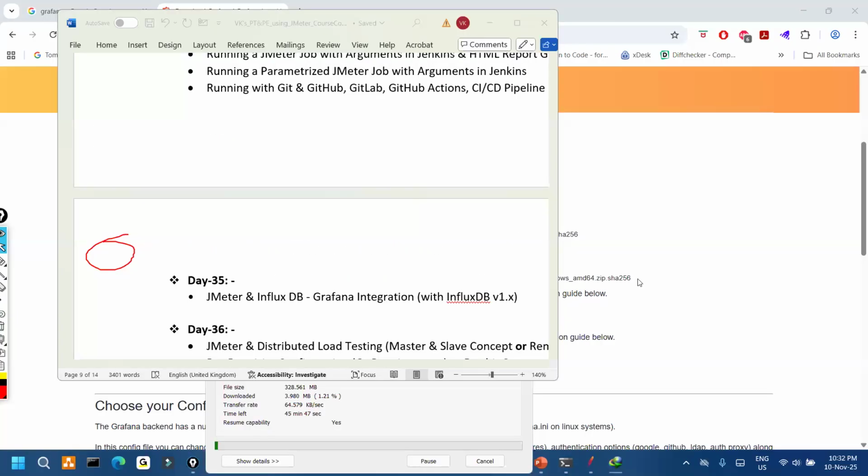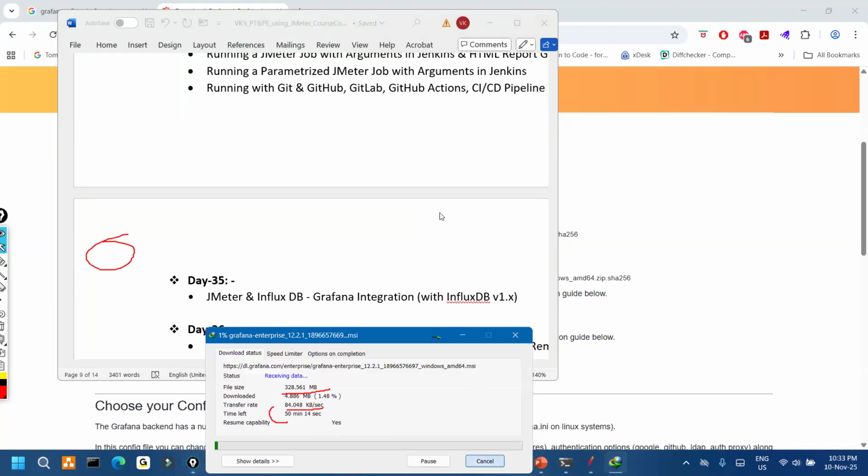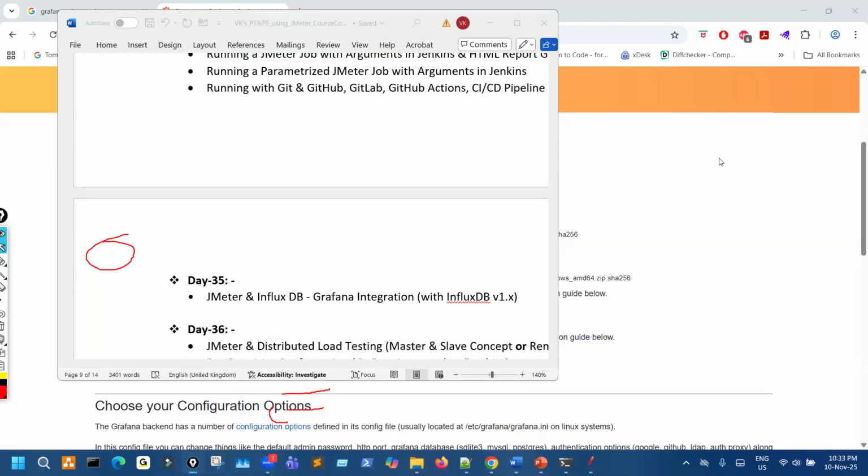So if you guys see this, it's a 328 MB file, and my speed is so slow, so it will take so much. So I'm discarding. I'll not download. You can download. I'll use my old Grafana now, which I have. So I'll cancel this first.